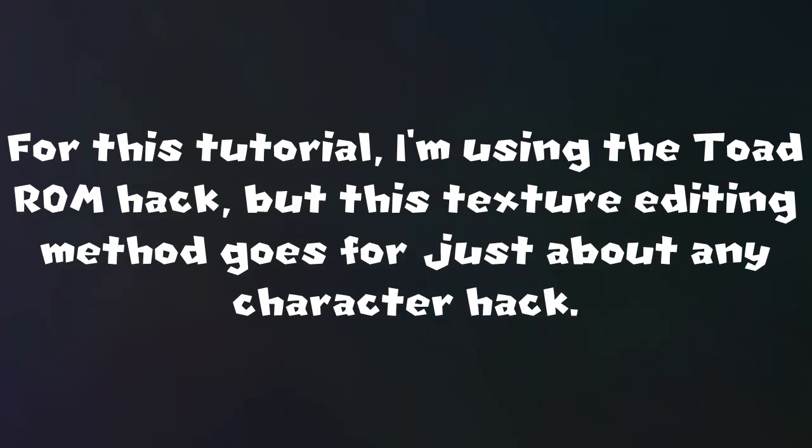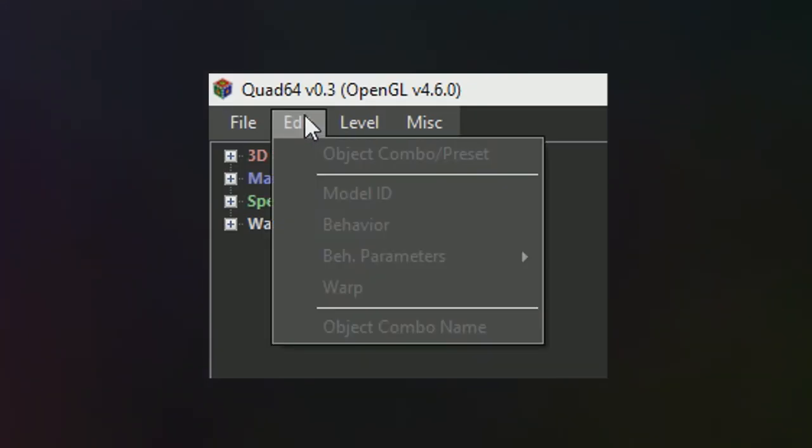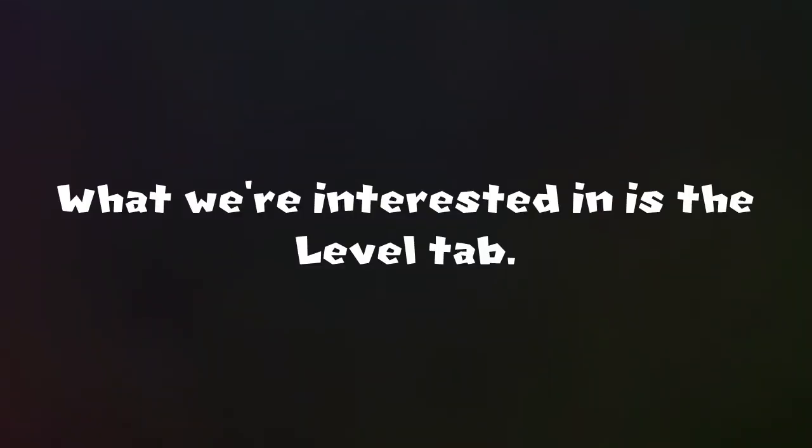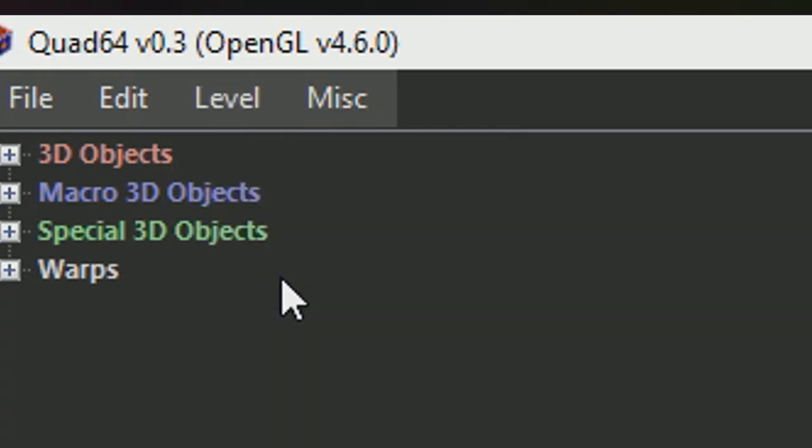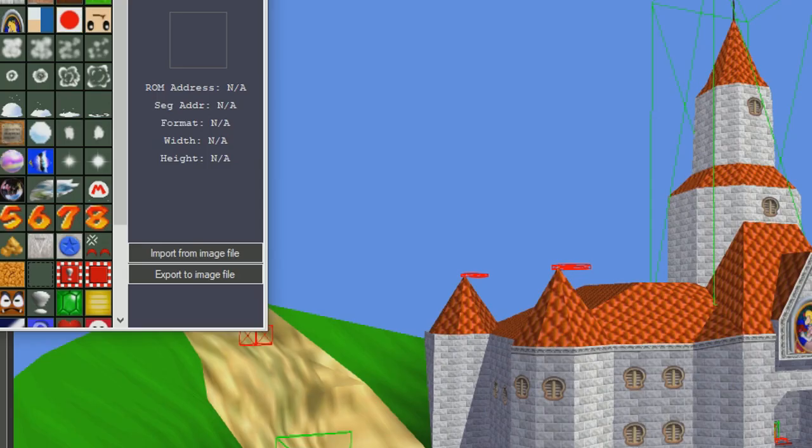For this tutorial, I'm using the Toad ROM hack, but this texture editing method goes for just about any character hack. The Edit tab has nothing to do with textures, so we'll ignore it completely. What we're interested in is the Level tab. Under Level, there's a button named Textures. Go ahead and click on it, and you should see this menu.